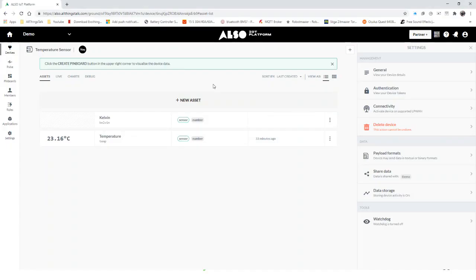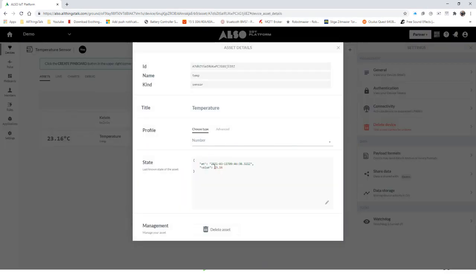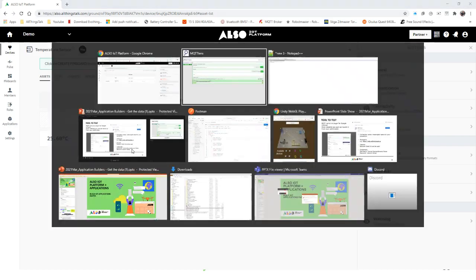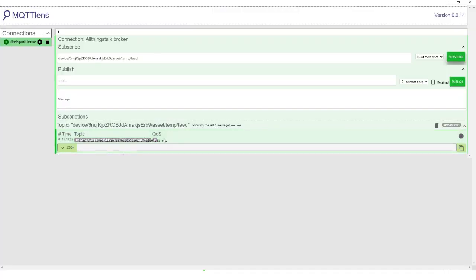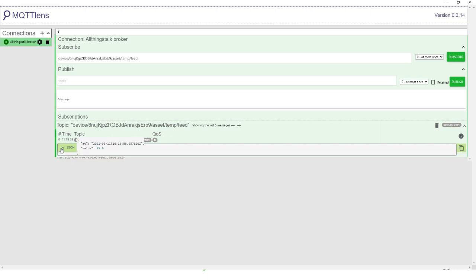So normally, if I change the temperature here to 25.6 degrees, just overwrite my sensor for a moment. It says the asset has been updated, and normally you should receive, here you can see you received a message at this time of 25.6 degrees. So with MQTT, it's very easy to get asset values of our platform.